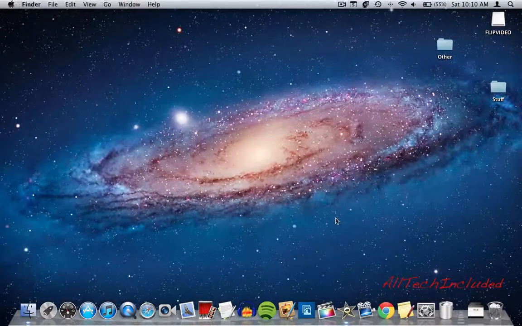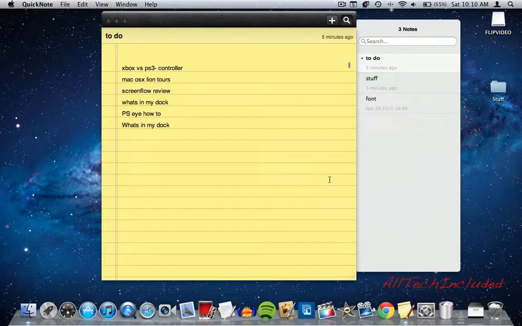So moving on, we have ScreenFlow, which I'm using to record this video right now. After that, we've got Google Chrome, which is my main browser, and QuickNote, which is this little application I use, which I really like. It's basically for taking quick notes. It's very simple. We've got all our different notes and what they say. We can name them, and you can see when they're created or when they're last changed.